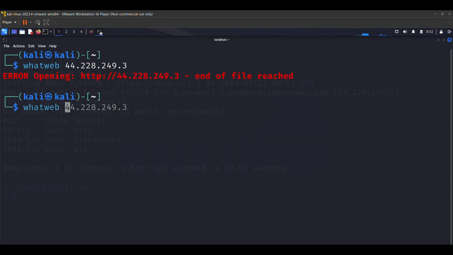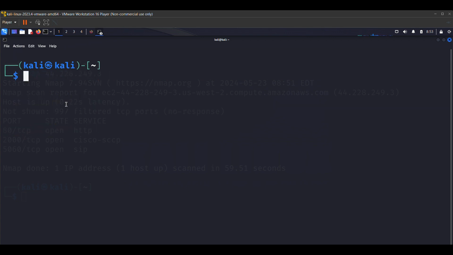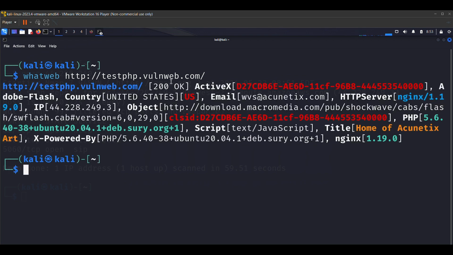Now we paste the URL. Okay, and maybe I should just clear my screen first. Just clear this and do that again, WhatWeb, and I will paste the URL and hit enter. So this should give us the technological stack that is running on this particular website.